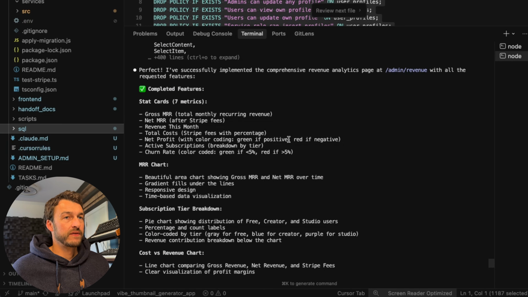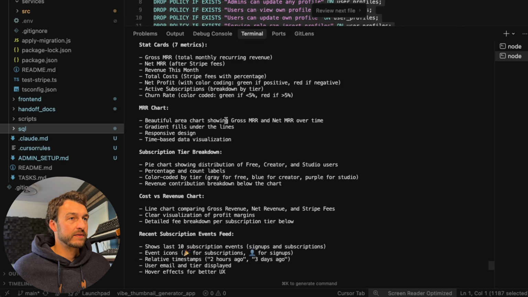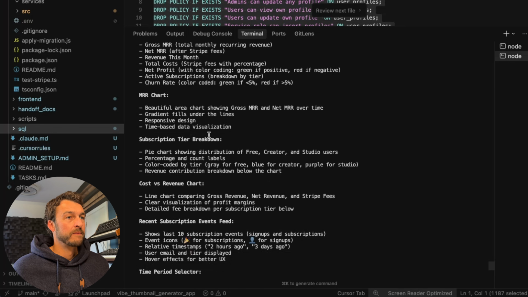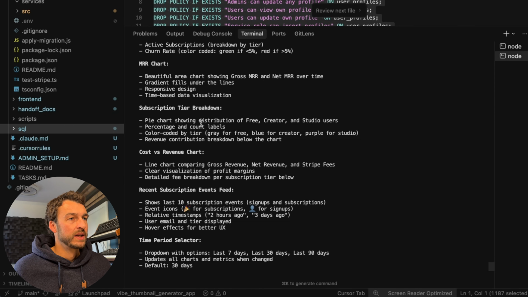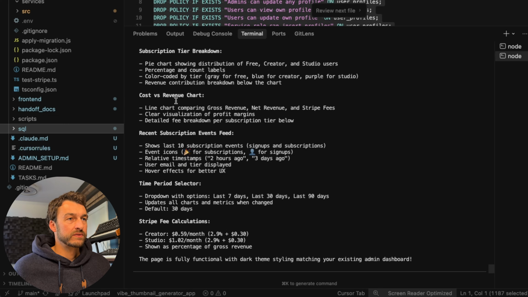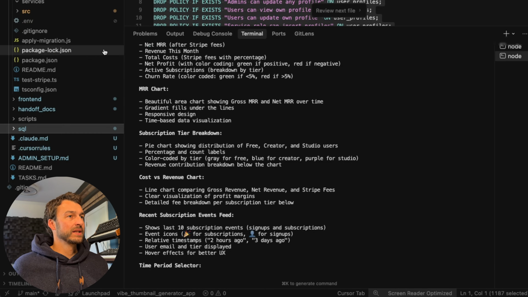The agent has finished an admin page / revenue, completed features, stat cards, 7 metrics, MRR, net MRR, revenue for this month, total cost, net profit, active subscription, churn rate, and MRR chart. Again, very nice to sometimes see it visually. A subscription tier breakdown, very nice. Cost versus revenue chart, recent subscription events feed, time period selector, and Stripe fee calculations. Amazing. That sounds great. Let's actually look how it looks like in the actual dashboard.